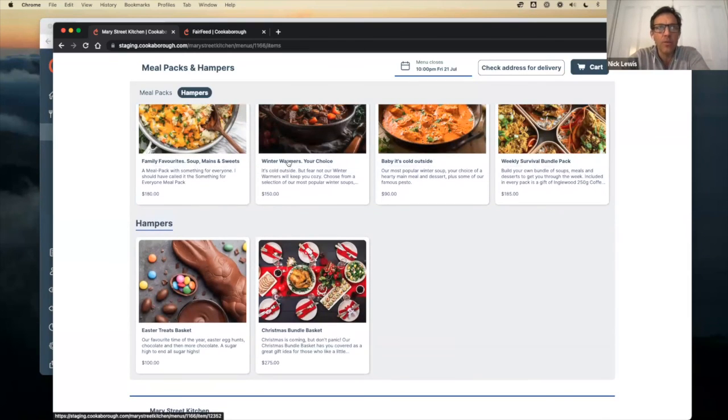So that is the new meal pack building feature. Really strongly encourage you to give it a try and to put some meal packs, bundles, hampers onto your menus. As I said at the start, they are proving to be very popular with customers who are looking for not just 1 or 2 items, but 5 meal packs, 10 meal packs, etc.